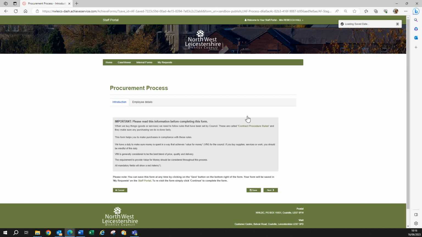to finish. If you need any help completing this process or any other aspect of procurement, then please contact david.white, WHYTE, at nwleicestershire.gov.uk.